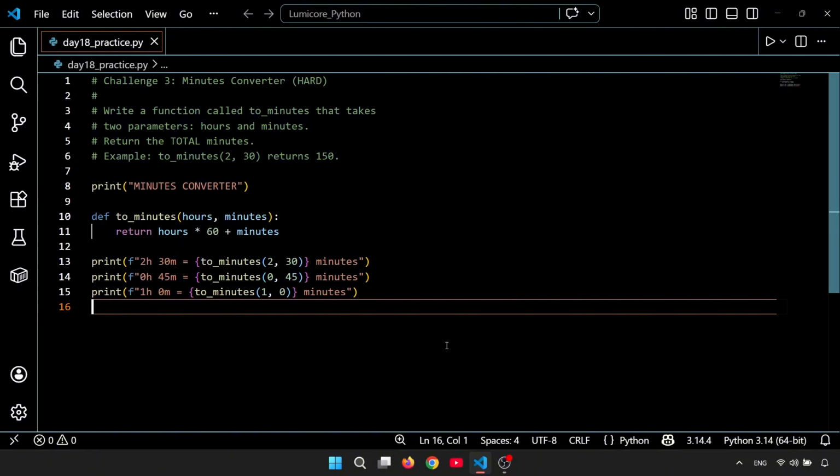In the next video, we're exploring advanced functions, multiple return values, default parameters, and a sneak peek at decorators.